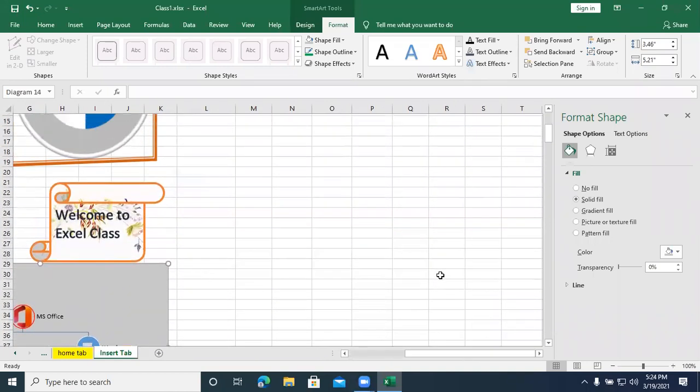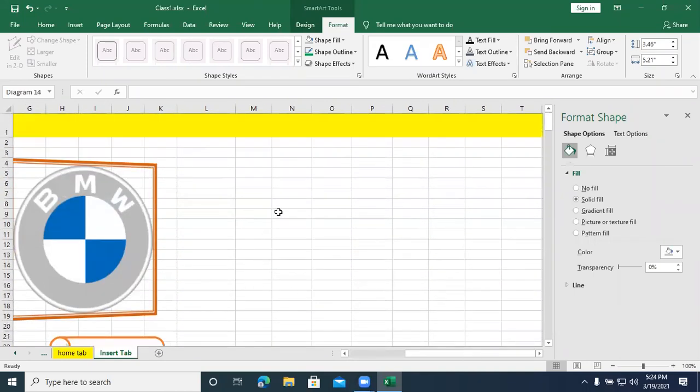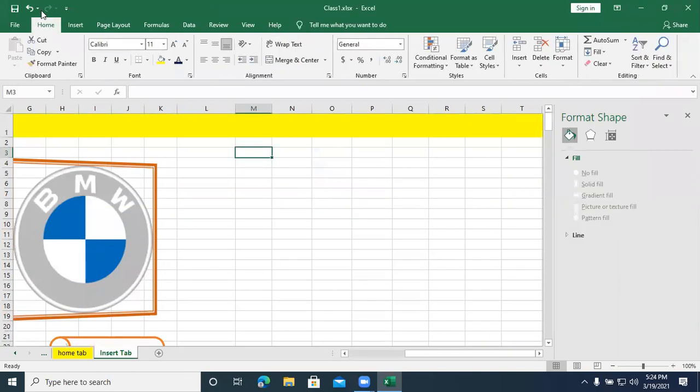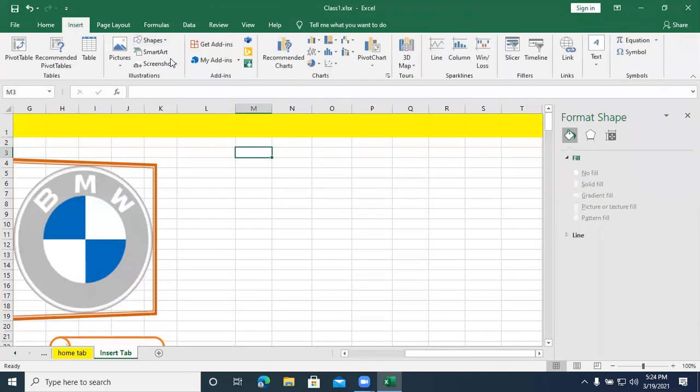The last option available under the illustrations is screenshot or screen clipping. So you know how to take a screenshot on your mobile. There are two buttons you have to press, so you will get the screenshot. In the same way, you can also take a screenshot on your computer with the help of the print screen button available on your keyboard.